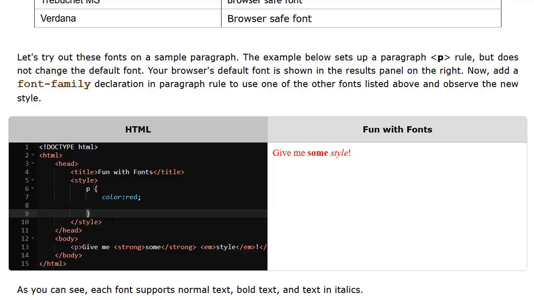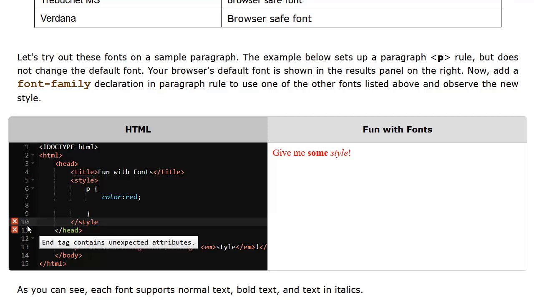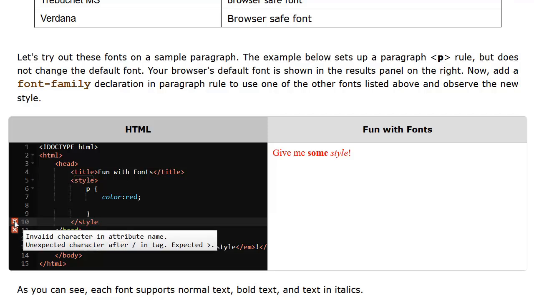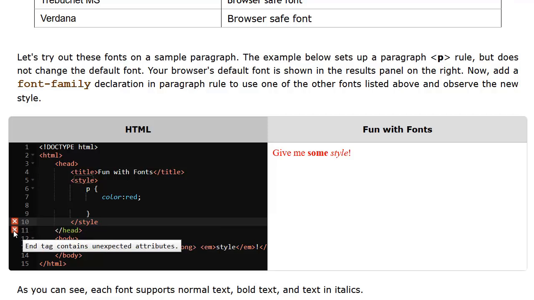We have automatic error checking as well. So let's say I forgot an angle bracket here in my HTML. You'll see some errors pop up that talk about unexpected characters and unexpected attributes, so the student knows there's a problem here.